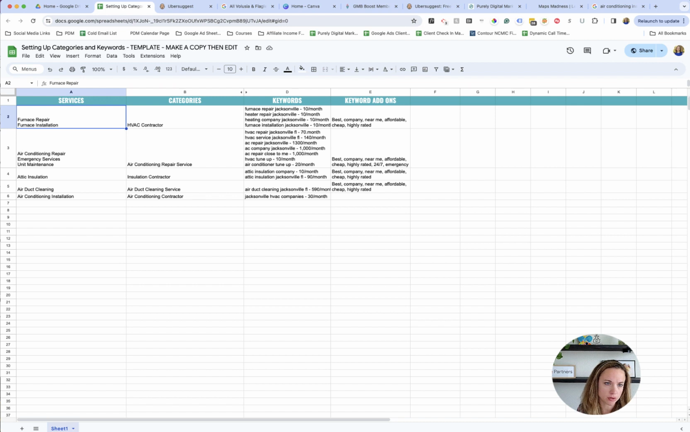Okay, so my thought process here is, again, we really only want one category in each column, and then we can have multiple services attached to that category. But also when we structure the website, think of each one of these categories as a separate page on the website. So would it make sense to place these services together on the same page? Would it make sense to place attic installation and air duct cleaning on the same page? Probably not. So you're gonna wanna do your best to attach services together that are related, that would make sense to be on the same page on a website together.